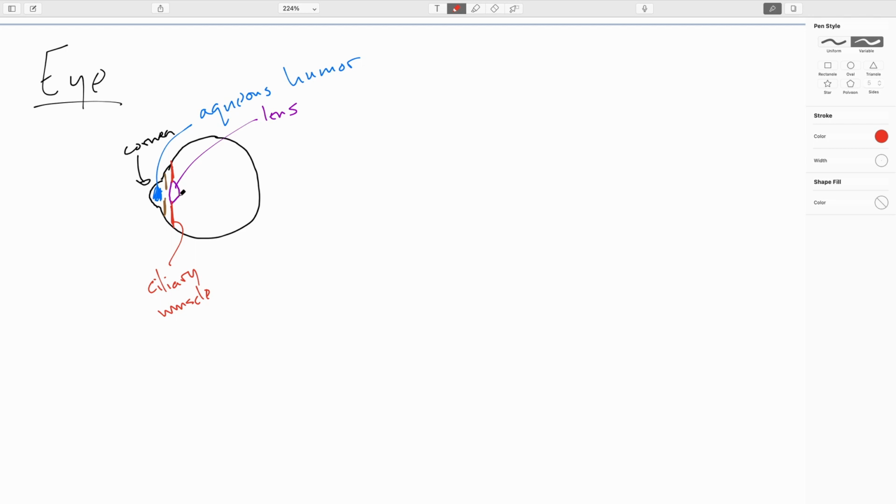And what this does is make the lens thicker or thinner. If the ciliary muscles pull on the lens, they'll make it thinner. And we remember from playing with the lens maker's equation, this will have the effect of increasing the focal length. If the ciliary muscles are relaxed, the lens will get fatter and decrease the focal length. So this is how the eye is going to bring things into focus.